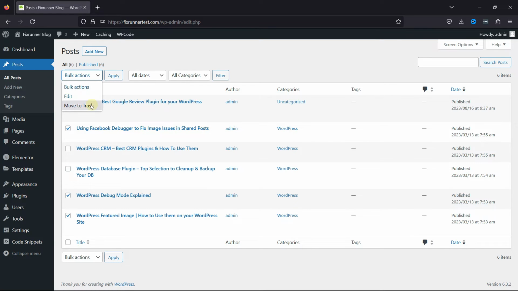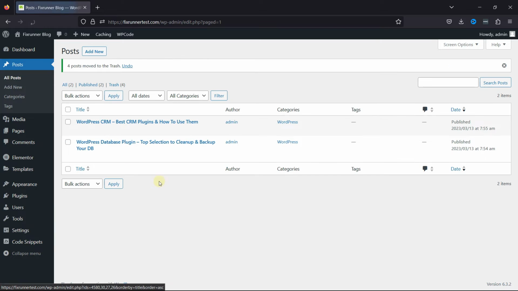Once done, click on Bulk Actions. From the menu, select Move to Trash. Then click on Apply. You can see the posts that were selected have been deleted from here.